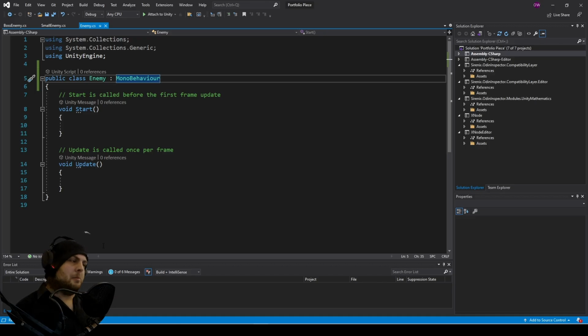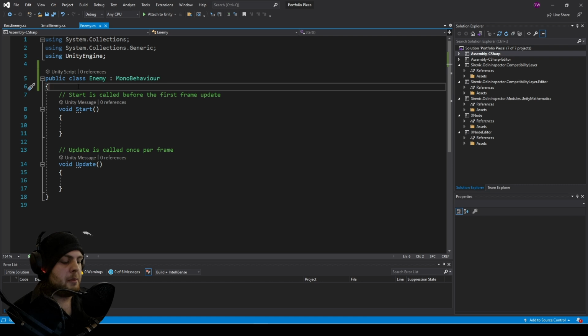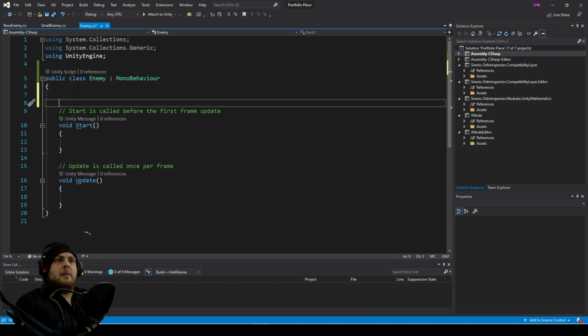So if I open up this enemy script, this is the one that the boss enemy and the small enemy are going to inherit from. So when I want to create more different types of enemies in my game, this is what I'm going to be using as the base. But the problem is each enemy needs a couple of separate things.